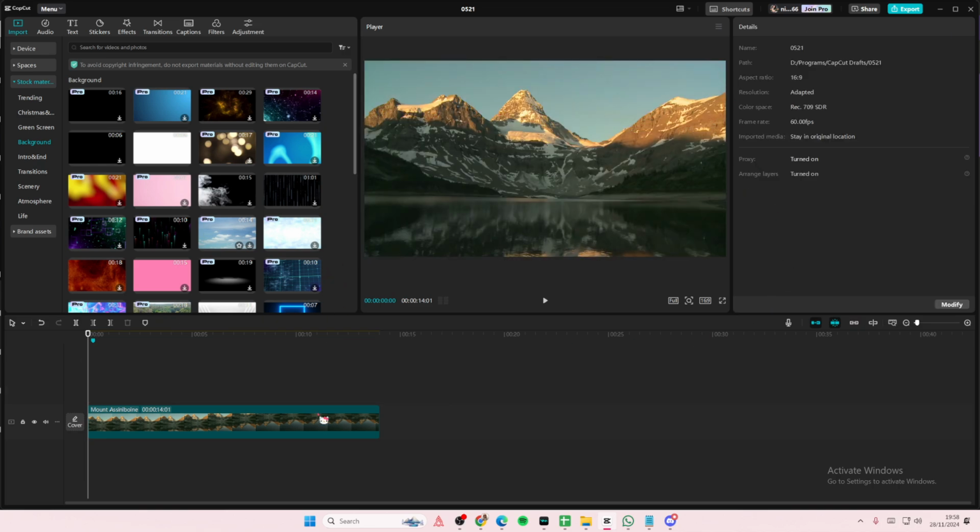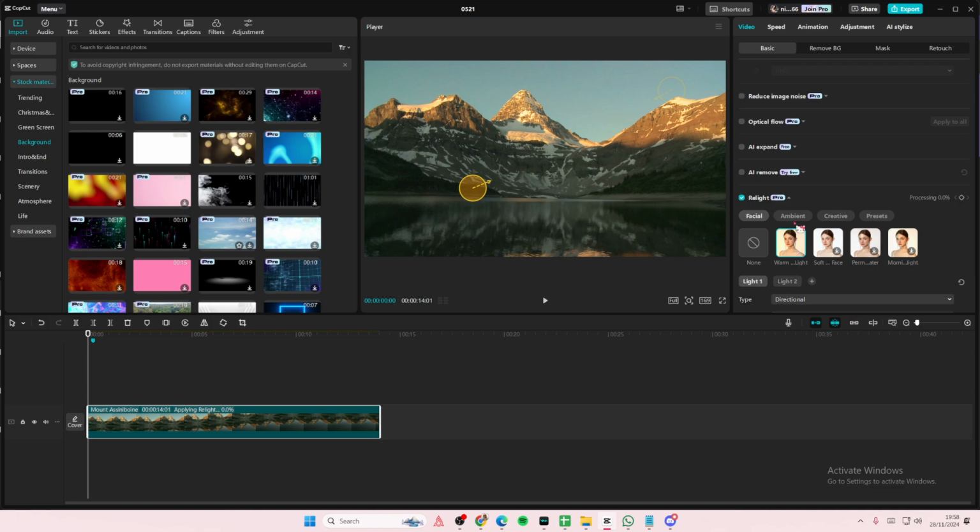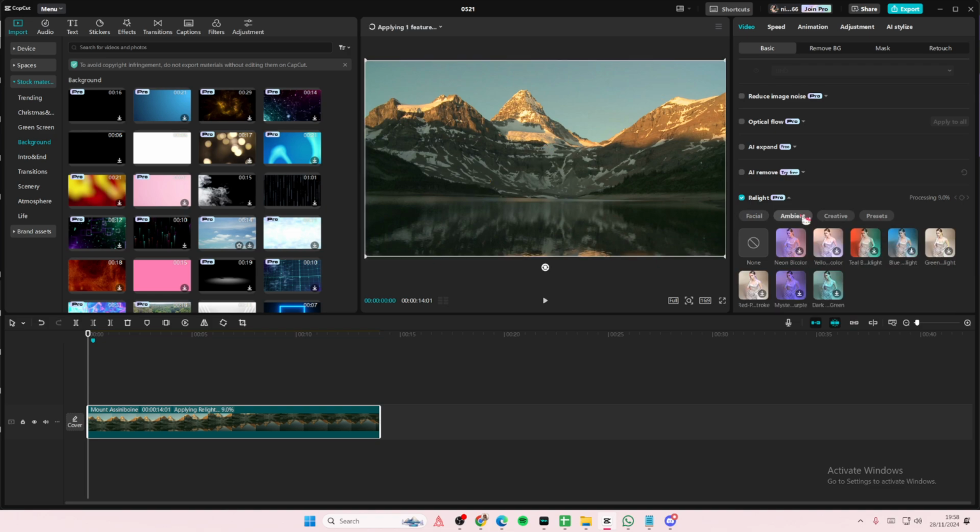Another way is to add the relight one, which is a pro feature. Just select the one you want. There is facial, ambient, creative, and you can make your own here. You can't really see a big difference.